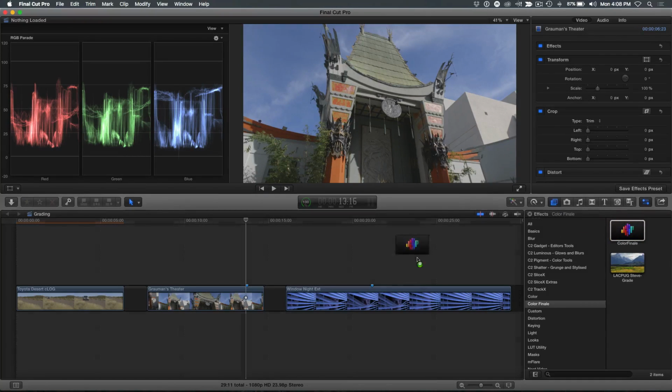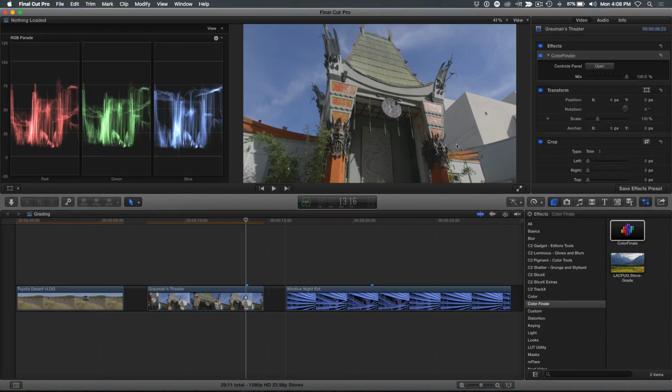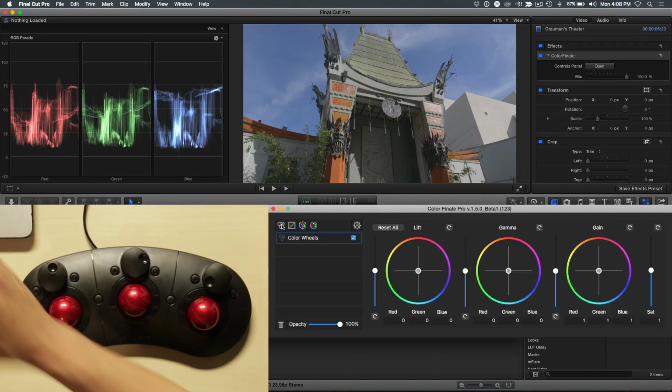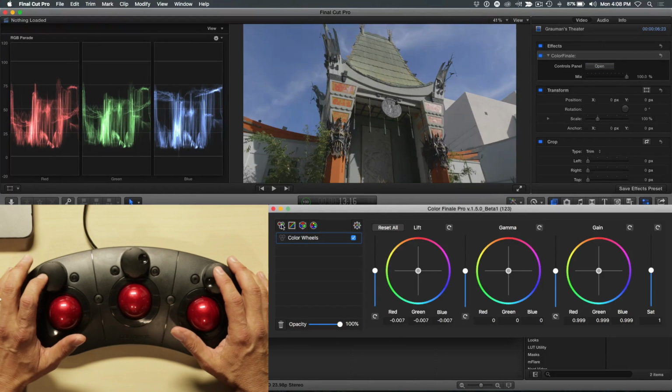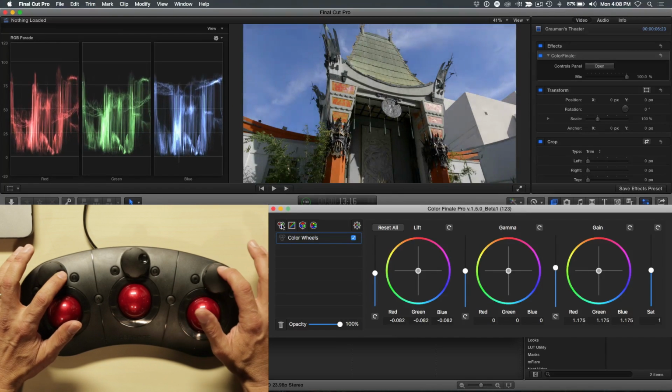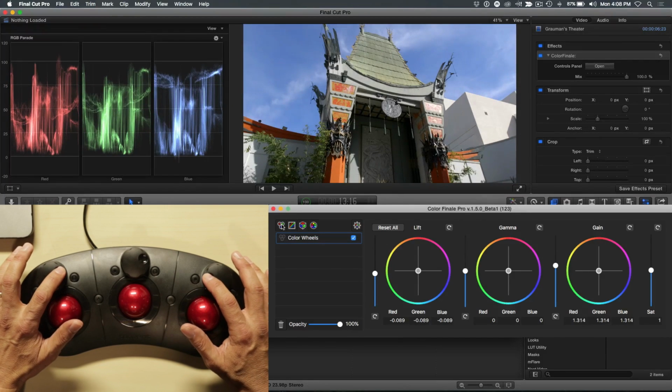Let's go ahead and add the Color Finale Pro and click open. Let's add the lift, gamma, and gain. And we'll start again with the shadows. We'll go ahead and bring those down. We'll bring the shadows up, and we'll bring the highlights up. There we go, something like that.